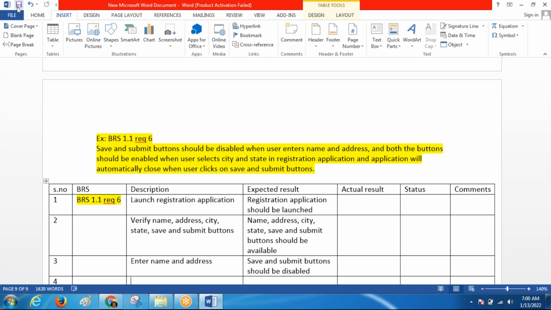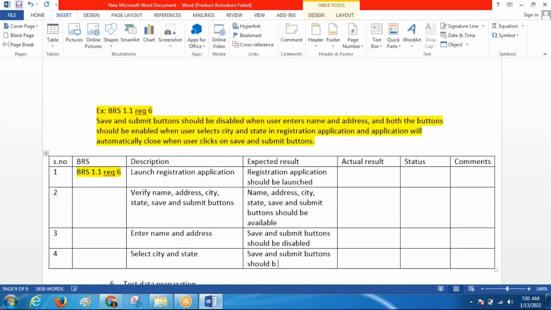And both the buttons should be enabled. When will they be enabled? When user selects city and state. So select the city and state. So what could be your expected result? Both the buttons should be enabled when user selects city and state. So save and submit buttons should be enabled.